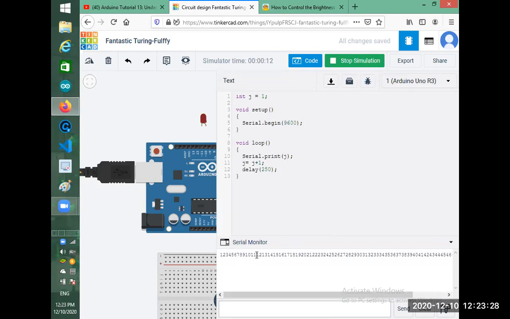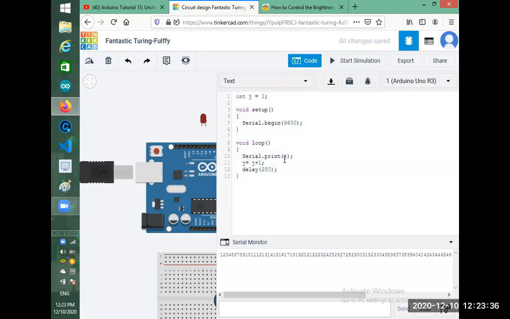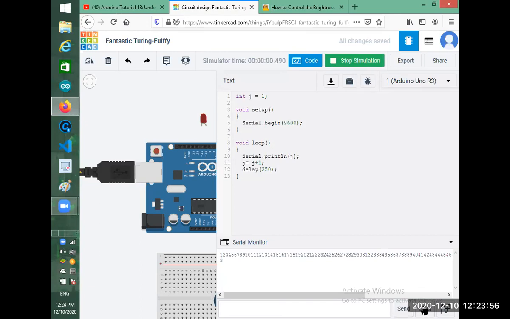Why? Because we have used poor formatting. We need to format this. For formatting, we have two commands, print and println. What is the use of println? I will show you. I will put ln in here. We start simulating it. Let's clear first. You can see that now the numbers start from a new line. So ln means new line, and printing starts from the new line.